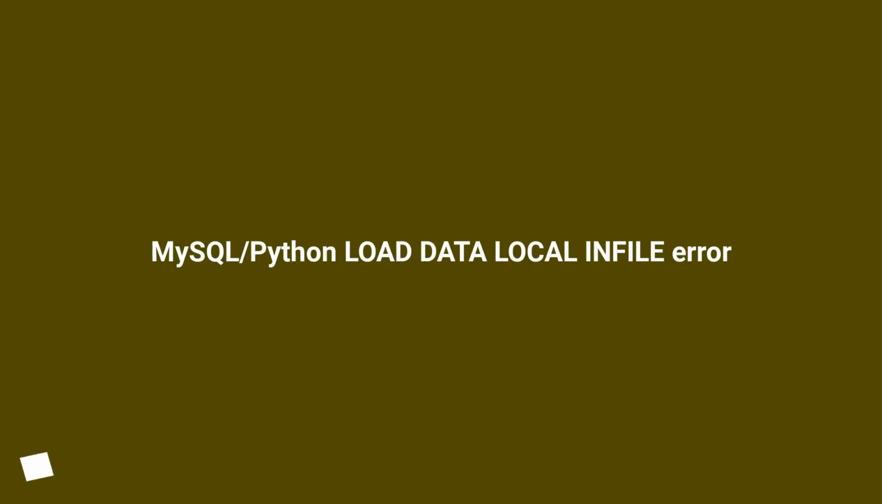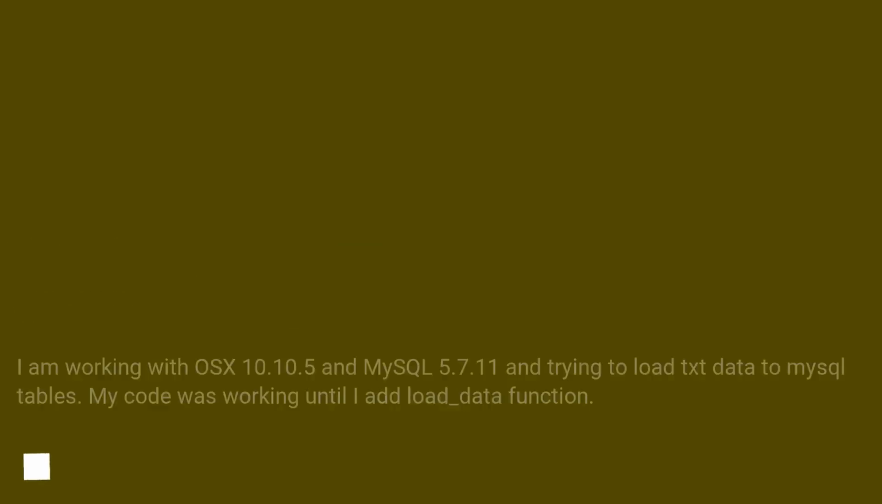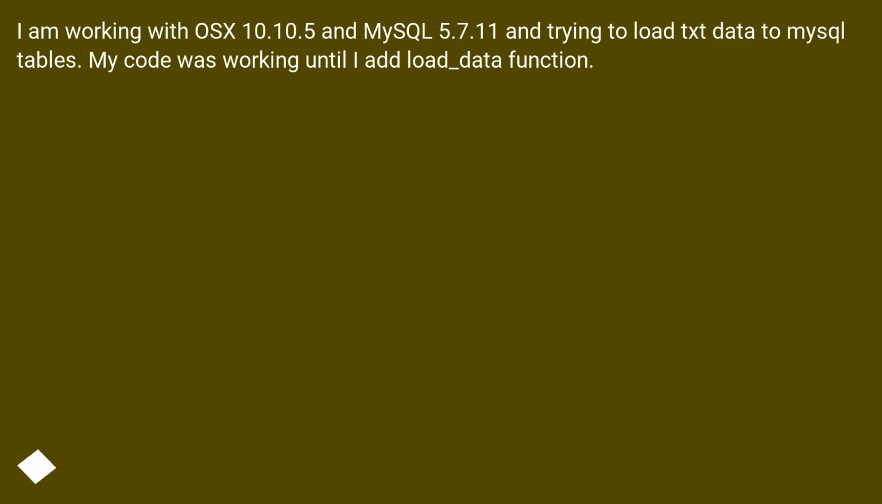MySQL/Python load data local INFILE error. I am working with OS 10.10.5 and MySQL 5.7.11, trying to load text data to MySQL tables. My code was working until I added the load_data function.